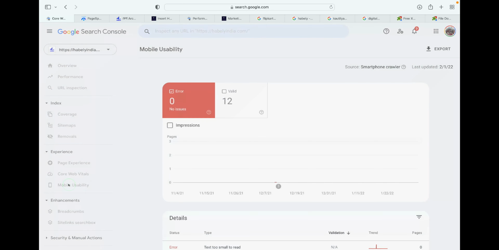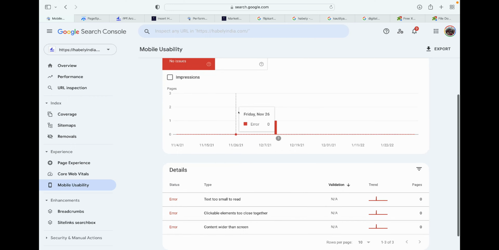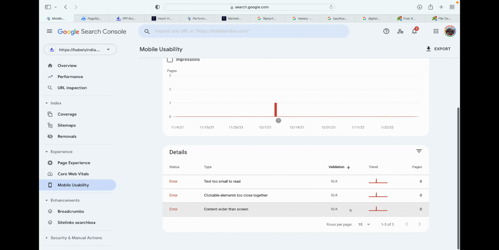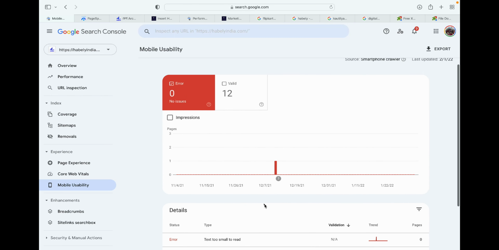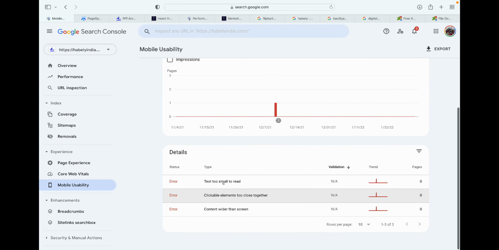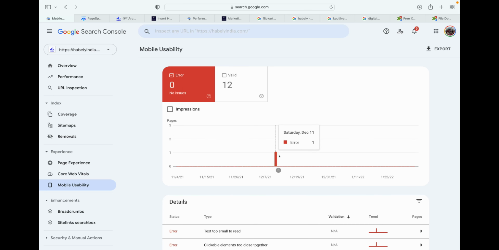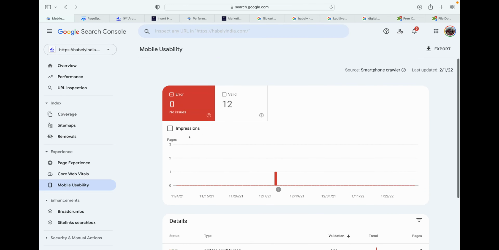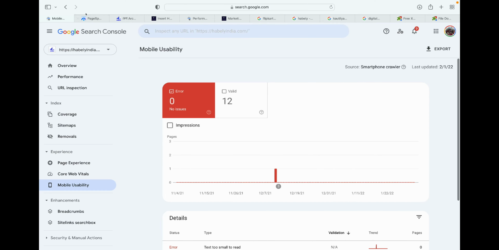Then mobile usability, any issue with mobile. Again there is no error, so we do not need to worry about that. Errors come up like text too small, clickable elements too close together, and content wider than the screen. If there is any issue, we can rectify it. You can see we had rectified that, it was coming on December 1. That's why here no error is showing.